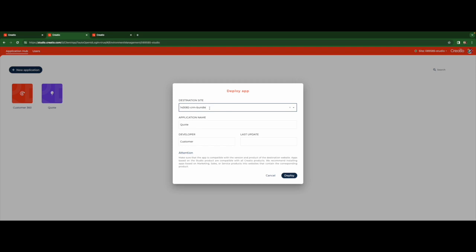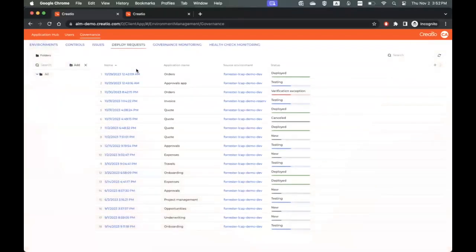The idea would be that we deploy an app and then we'll dive deeper into how the governance application comes into play with our different controls and rules that are set up to make sure that any changes are adhering to security standards. Here we can see our deployment request.